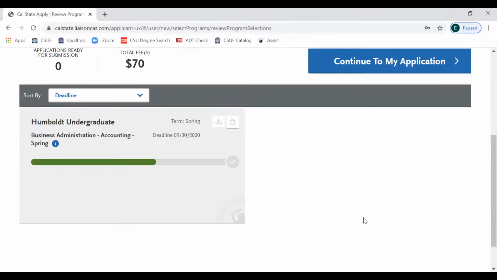So remember, you can add all 23 different campuses. Remember, the application fee is $70 for each campus. So if you add 10 campuses, that's going to be $700. If you add 3 campuses, it's going to be $210. So it just adds up.